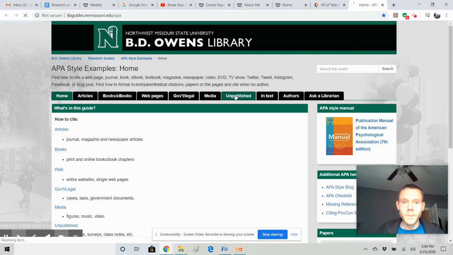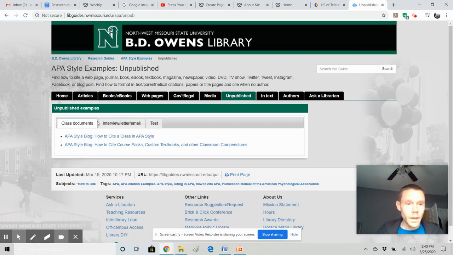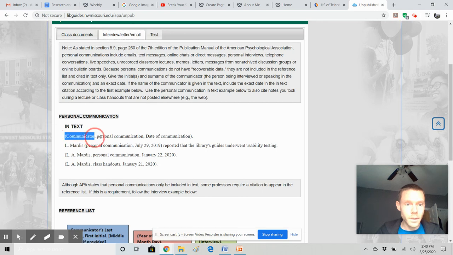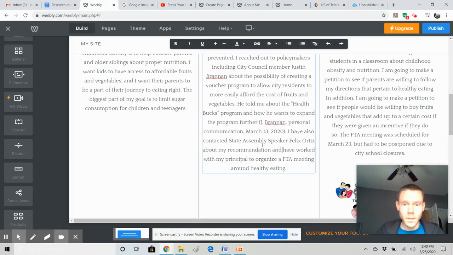An email would be considered an unpublished document. And you go to interview, letter, email. And then you just include the communicator, personal communication, which we can see here: the name of the communicator, the kind of communication, and when the communication happened.